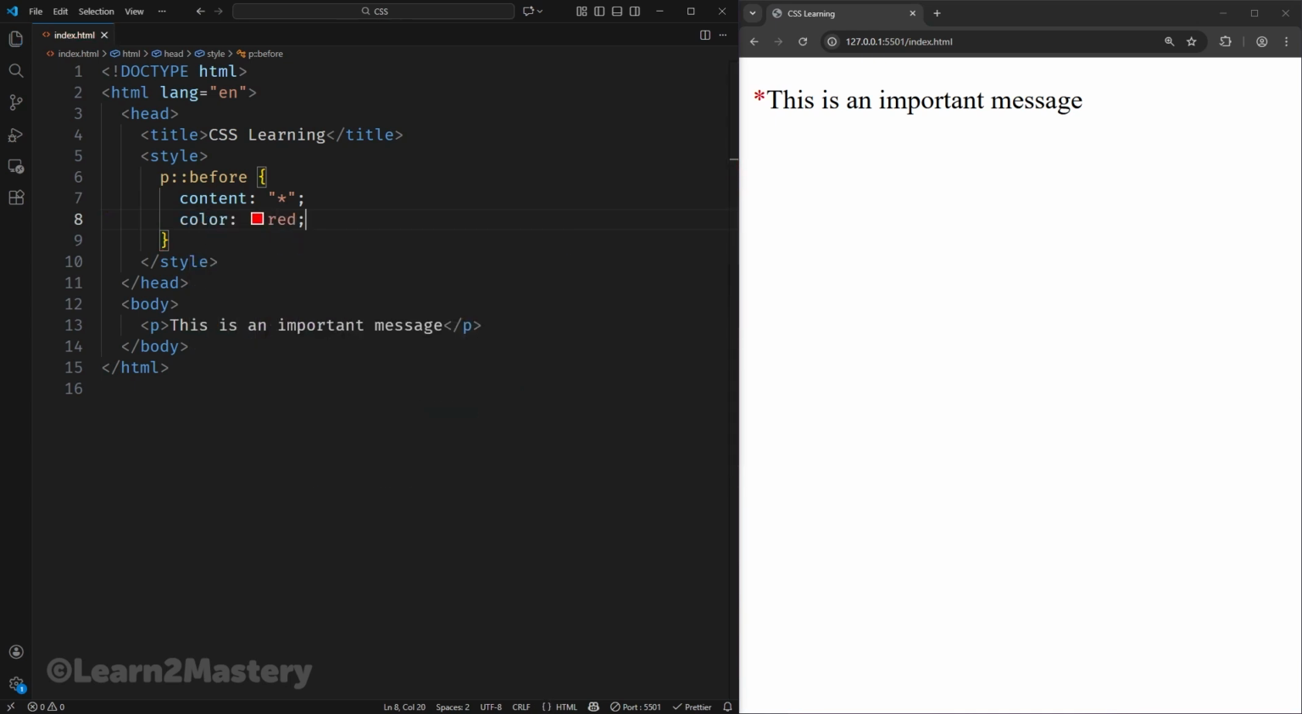Now, in the same way, we also have the after pseudo element selector. This works exactly the same, but it adds content after the paragraph text. So, double colon before adds content at the start, and double colon after adds content at the end.